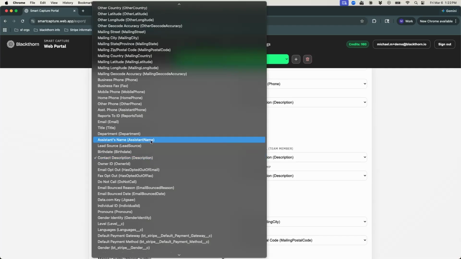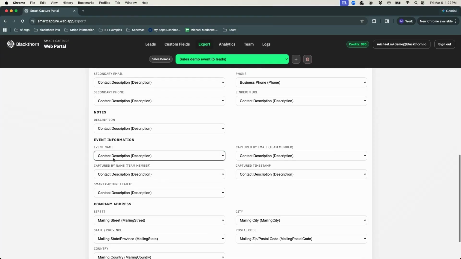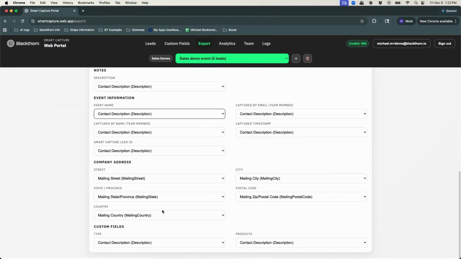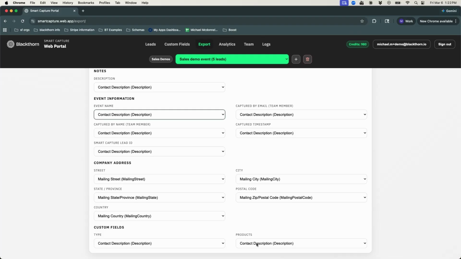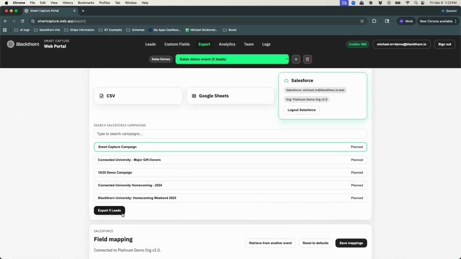So maybe we wanted to have this not be on the description, but instead for the event that we're attending, maybe we wanted this to be mapped to a custom field, or as all of the custom questions that we're asking, contact description, the type or the product that they might be interested in, we can map these to the custom fields as well. And once all this is done, we can click export and have this information exported into our Salesforce org.